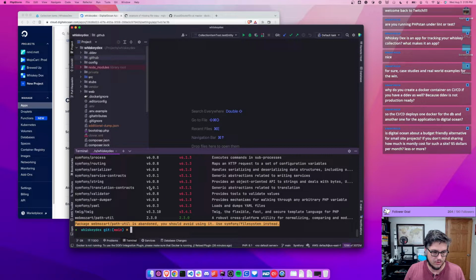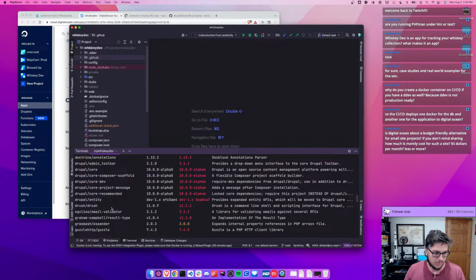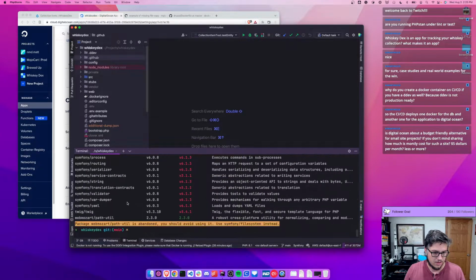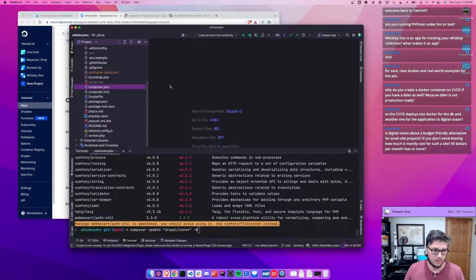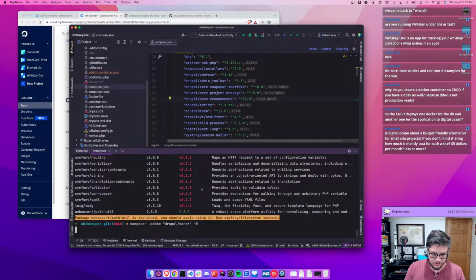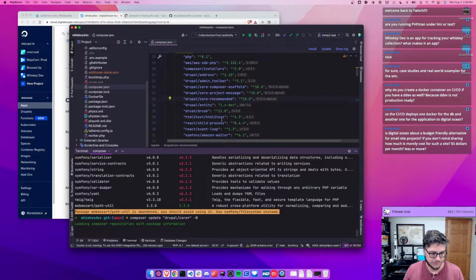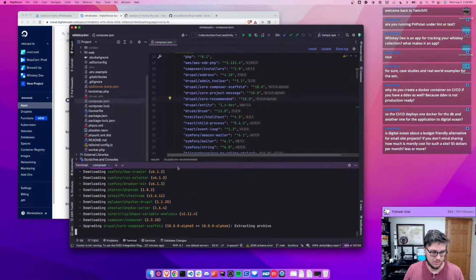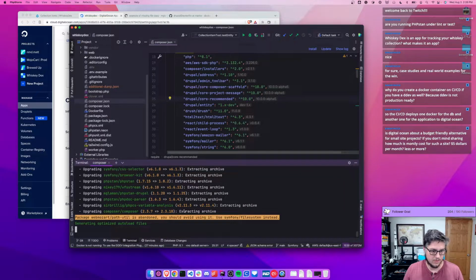So let's go ahead and update Drupal core. So let's do composer update drupal/core* with an asterisk to get all of the core packages, because we have core-recommended, core-composer-scaffold, all these things. I'm going to hit W. Get all that updated.